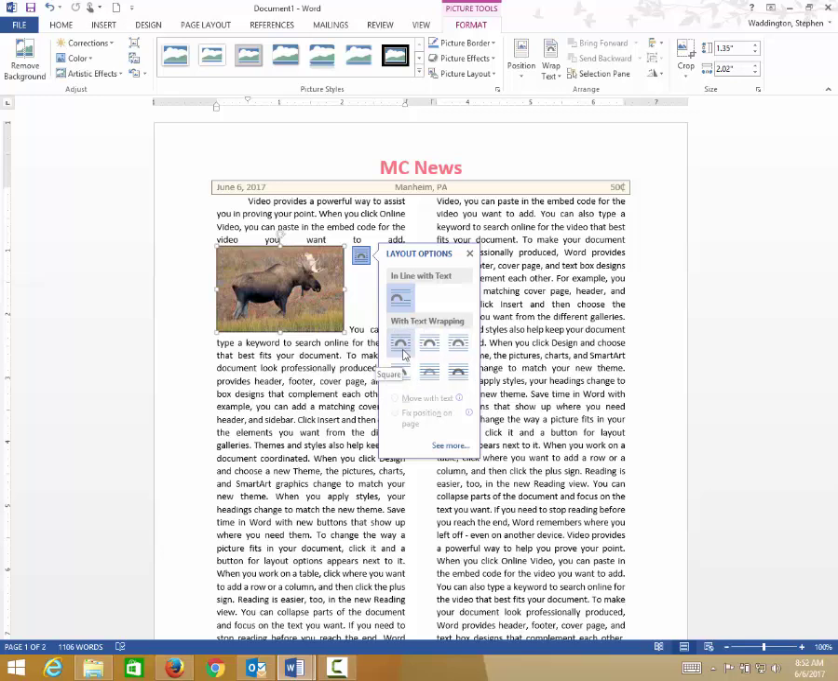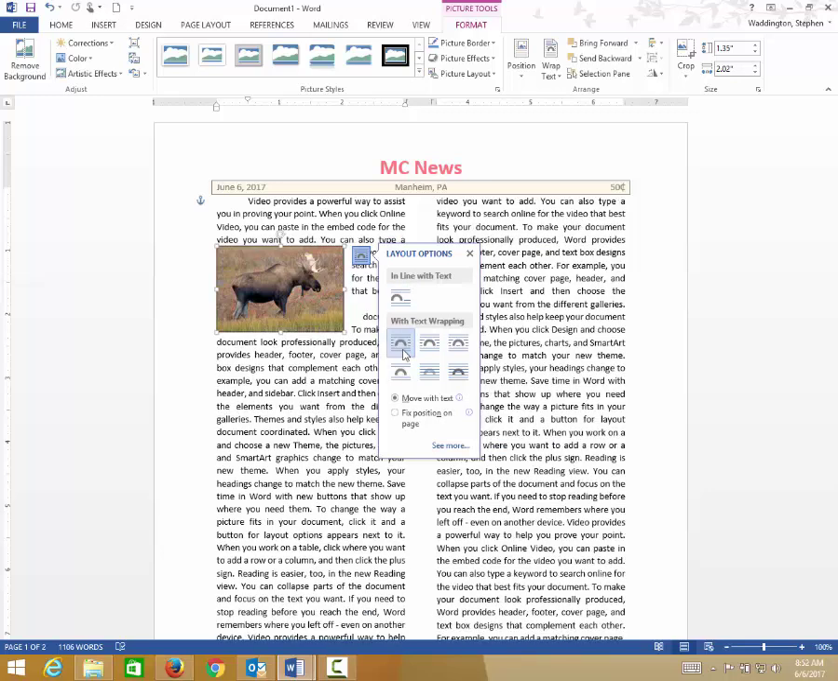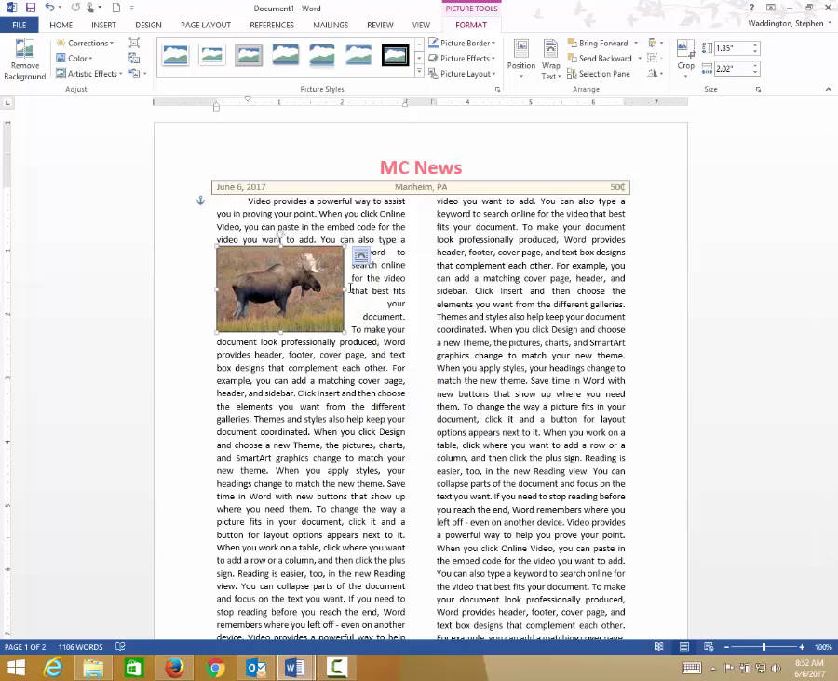I can make the text wrap around it square. That sounds like a winner. So I'm going to go ahead and use that one. We're going to go with square. And when I do that, I'm going to go ahead and click on this layout option button again, and I'll make that kind of disappear.